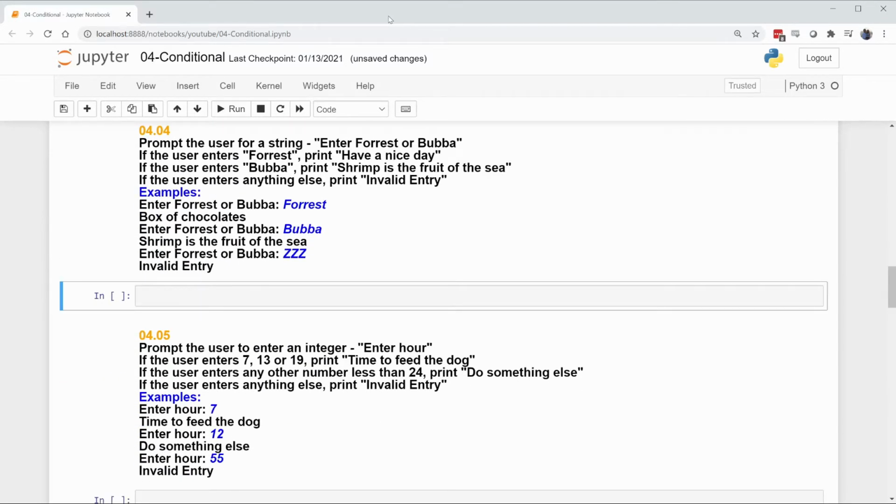Okay, let's look at number 4. Prompt the user for a string. Enter Forrest or Bubba. If the user enters Forrest, print have a nice day. If the user enters Bubba, print shrimp is the fruit of the sea. If the user enters anything else, print invalid entry. Okay, if you've not attempted this one yet, pause the video and come back.